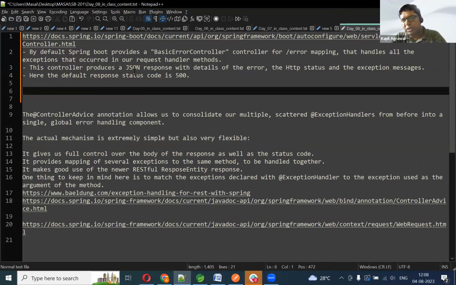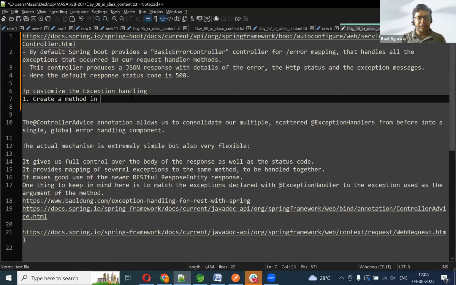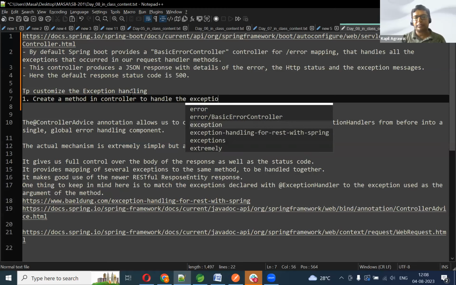Are you happy with this default behavior? Definitely no. Now the question arises that, sir, how exactly to handle such kind of exceptions? So I will say that to customize the response or to customize the exception handling, there are actually two ways available. First of all, create a method in controller to handle the exception.